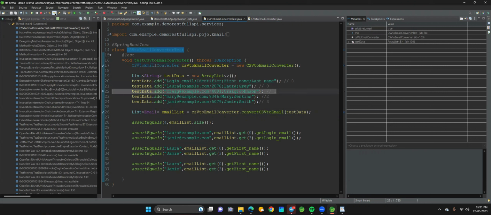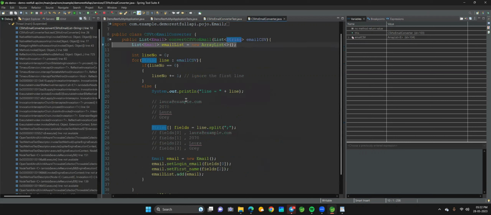When we come to the 26th line, you step into it and it will go to the CSV to email converter function. Correct. You need to step into it, it goes to the convert CSV to email function. Wait, we will step into it now. It has come here. Okay, now again you have to debug. So you are doing line by line.